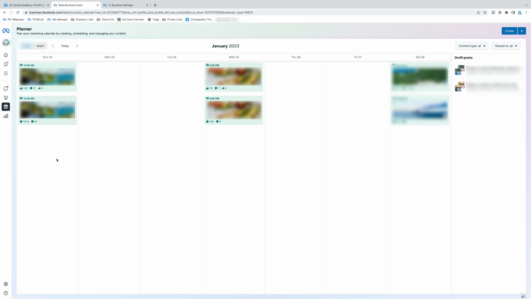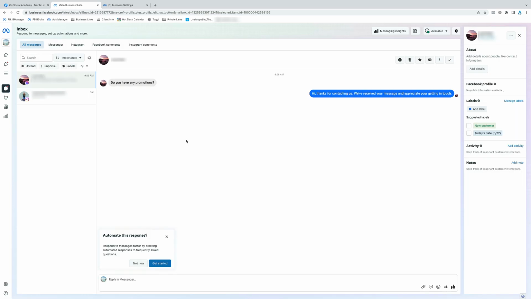The other thing that I do like about the Business Suite is that up here I can see my inbox. This inbox will bring through all my Instagram comments, my Facebook comments, my Instagram and Facebook messages into one place for easy monitoring and responding. I love the idea of not having to go into each of these separately.